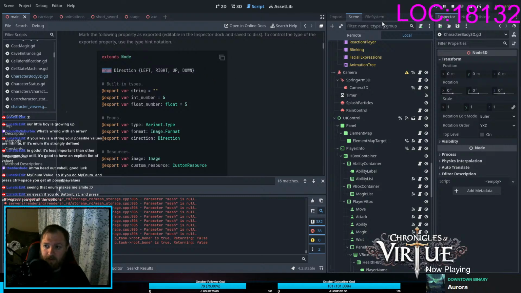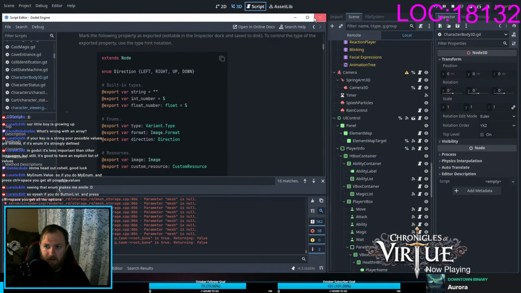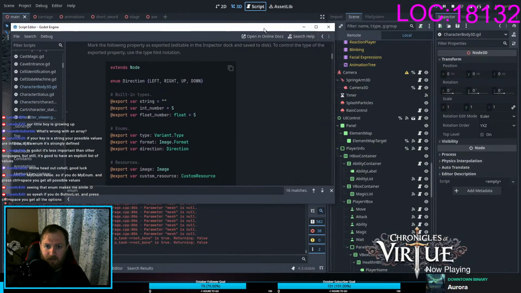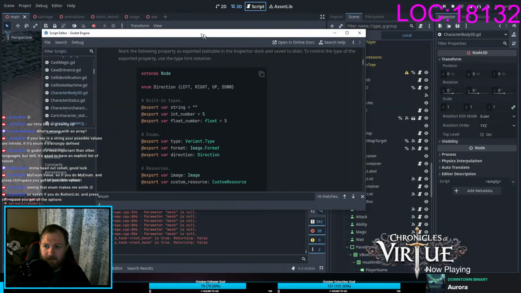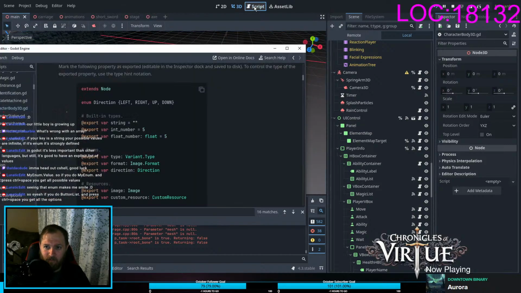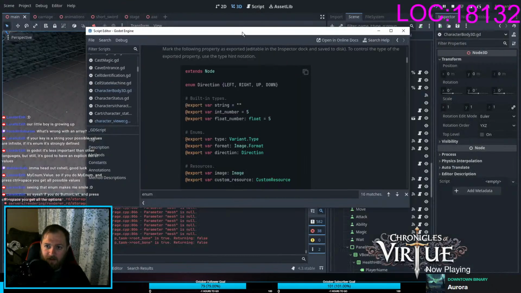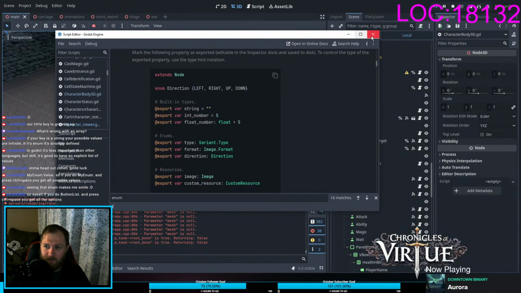It's weird. Ah, dang it. My script editor is no longer nested. Shoot. Okay, I've got to figure out how to re-nest this script editor. If I close it, will it?